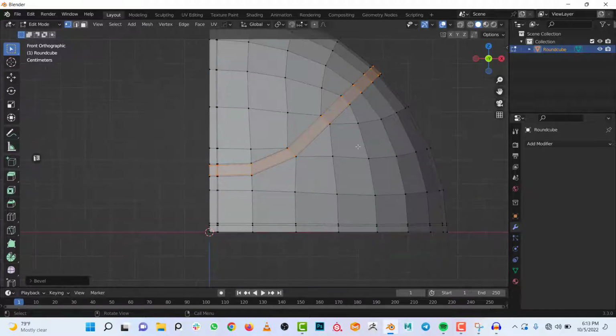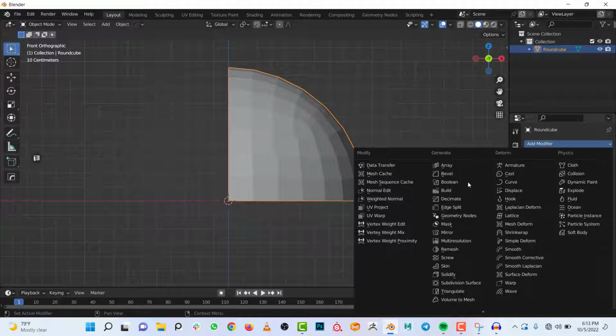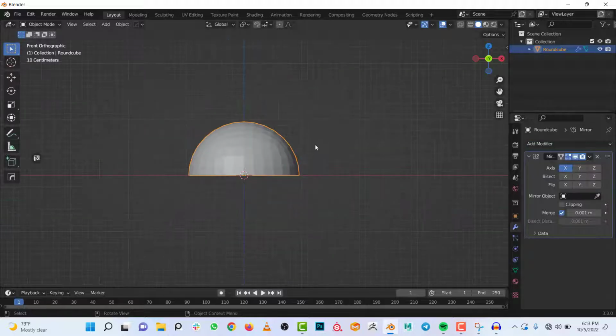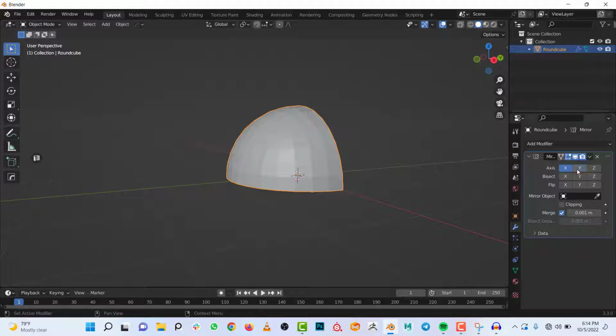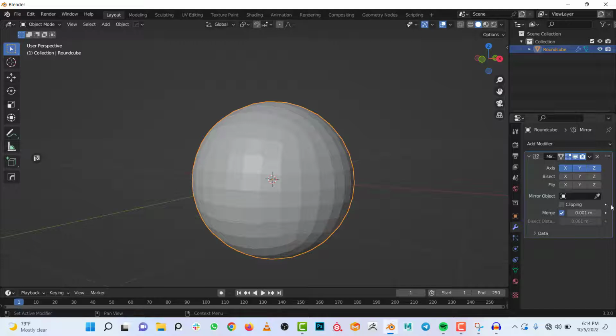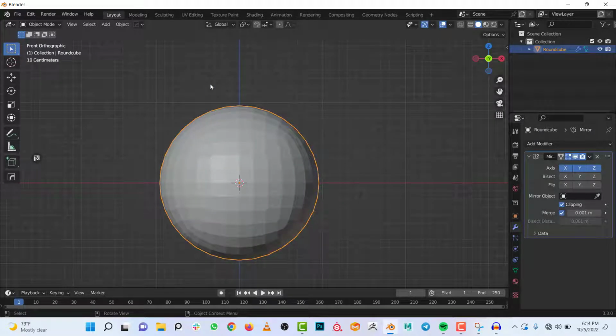Next I would add in a mirror modifier. Currently it's mirroring just on the x-axis, so I'll click on the y-axis so it's mirroring the y-axis too, and the z-axis. I also want to make sure that clipping is turned on, so it would clip to each other and form a perfect sphere.